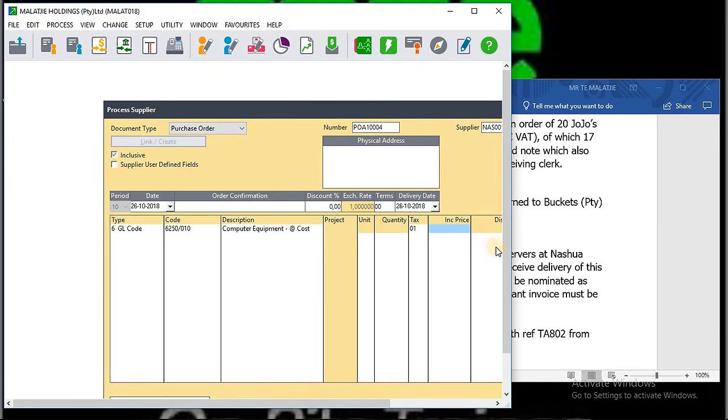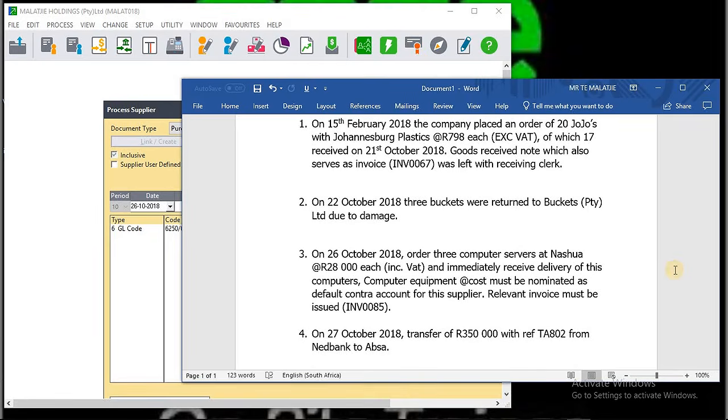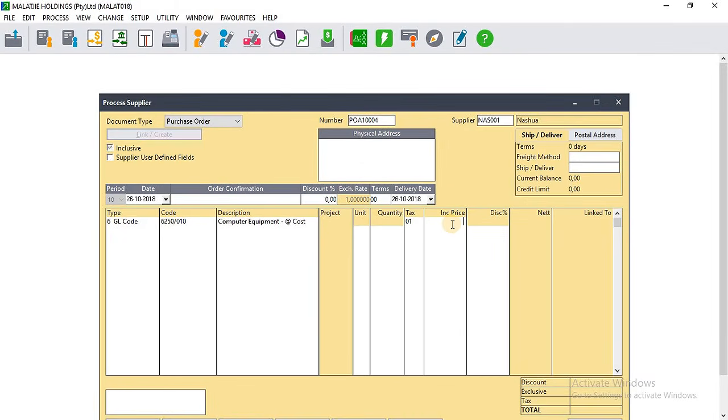On the inclusive price, we have to calculate the total price that we have bought the laptops at. So it will be 28,000 multiplied by 3, and that gives me 84,000. Therefore it will be 84,000 exclusive of VAT. Go to the next line, then you update.